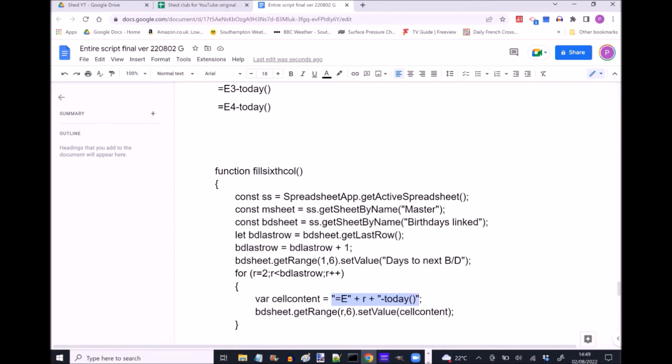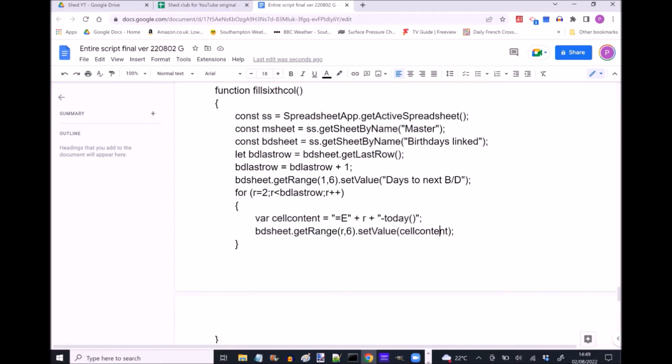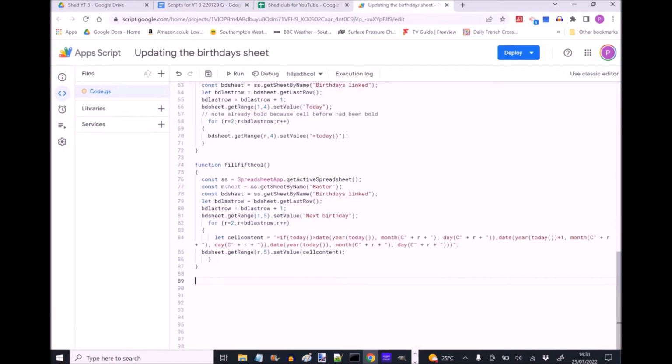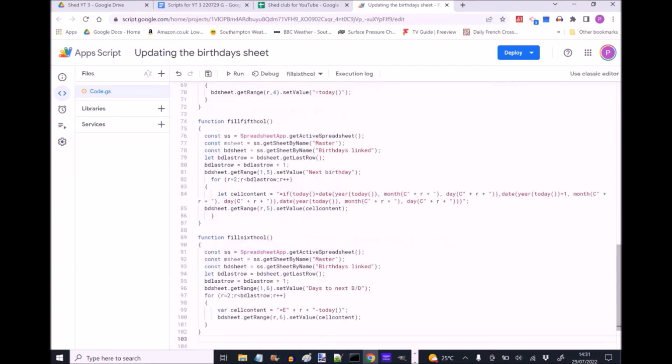And again, I set it this time for column 6 rather than column 5. And we're going to put the cell content in. There's no other difference at all in principle between this one and the last one. We'll select the 6th column here. We'll select it, Control C for copying it. Go to the scripts sheet, and we've got a bit of space at the bottom here below the 5th column. We'll paste that in. We'll save it, of course, as we usually do.